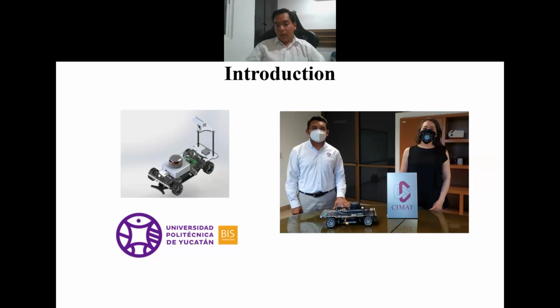This robot was made to demonstrate the autonomous conduction of cars. So that's why we chose to develop this kind of algorithm to segment objects and apply it to this platform, and then in the future we can replicate it to other autonomous cars.